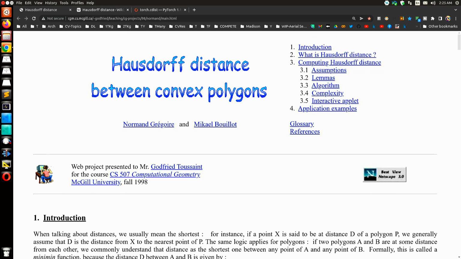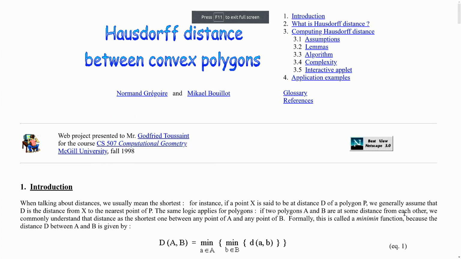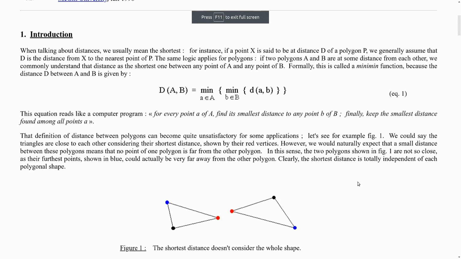So for an intuitive understanding of why we need this Hausdorff distance at all, I found this beautiful blog right here. The link is cgm.cs.mcgill.ca. I'll probably give this link in the description. So let's quickly go through the blog.